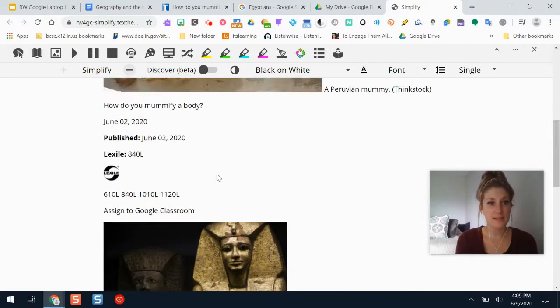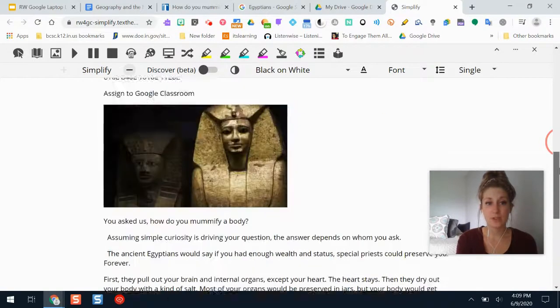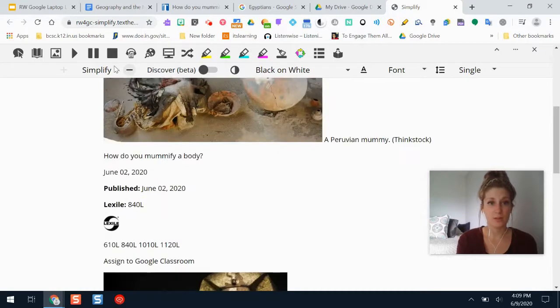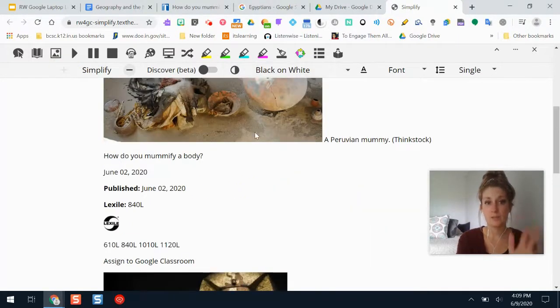And it tells me my Lexile score. So if I want to give my students a different version of that, if I want to simplify it less, I can click here, make it a little bit more wordy or lengthy for my students, simplify it more. This one automatically defaulted it to the most simplified version possible, but I have some control over that, as do your students if they use this.